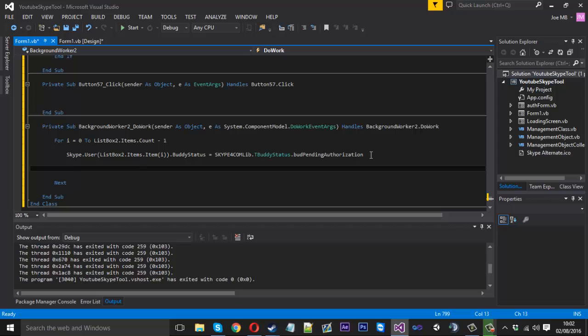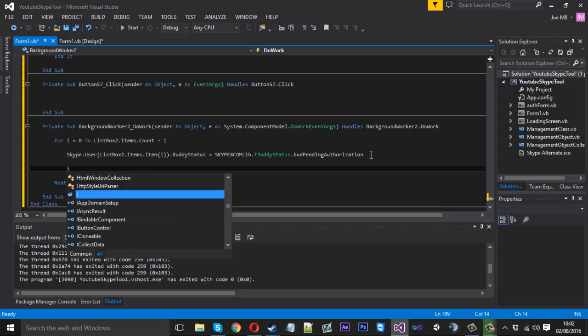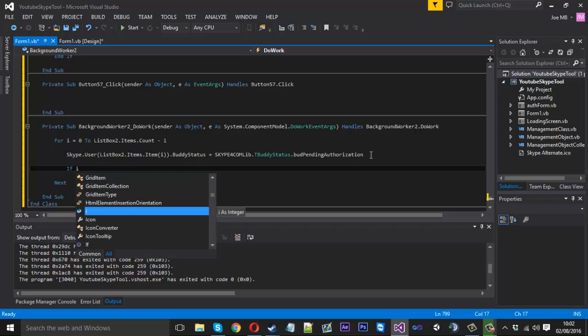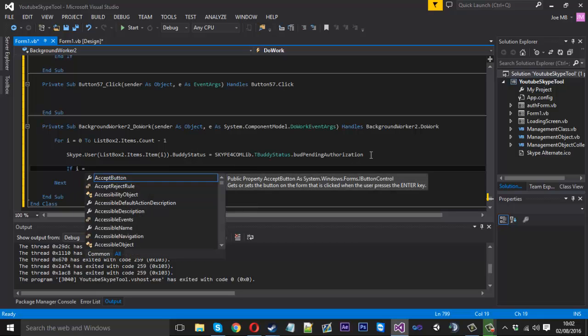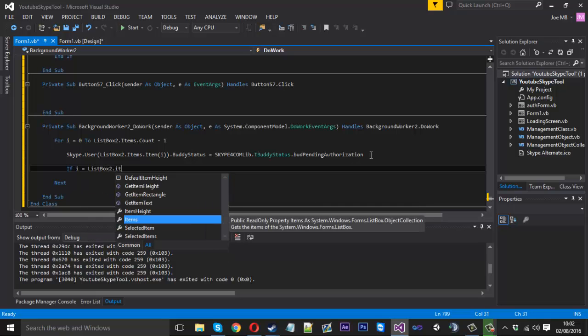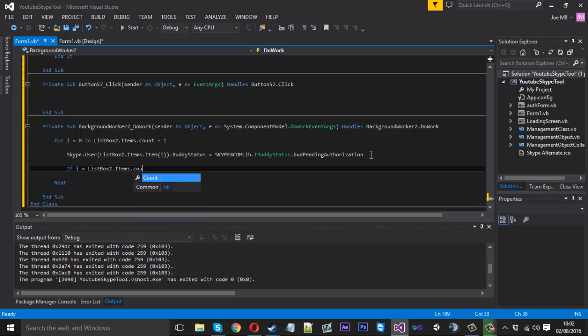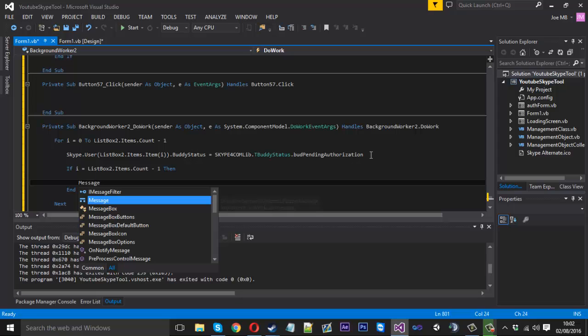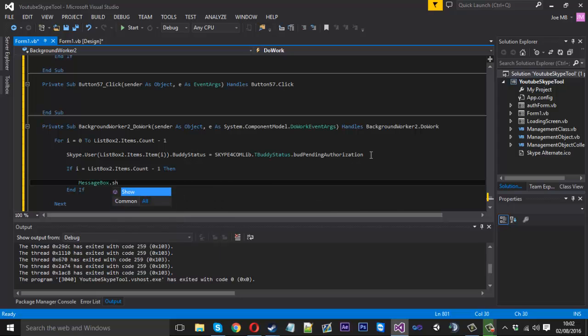Now after that we just want to quickly say, if it's going to count each one. So if i is equal to listbox2.items.count minus one, then we can say here message box dot show, and inside here we can just say all accounts were added.